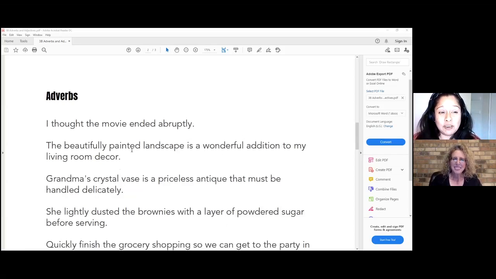The next one is, the beautifully painted landscape is a wonderful addition to my living room decor. Okay, this is tricky for sure. Painted describes the landscape, and painted is an adjective, but beautifully describes the painted, which is the adverb. An adverb can describe an adjective. I think the adverb here is beautifully, and painted is an adjective, and landscape is a noun. Am I right? You're absolutely right. Some of these, even for me, you have to really focus. What's being described? Which word is being described here? So very good, Dr. Frady.